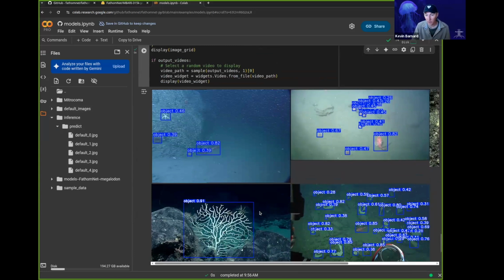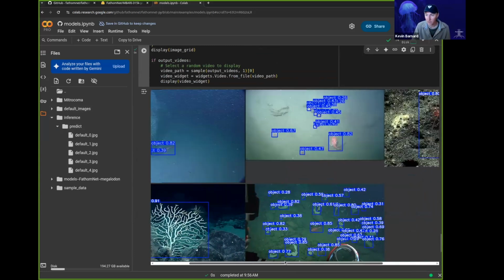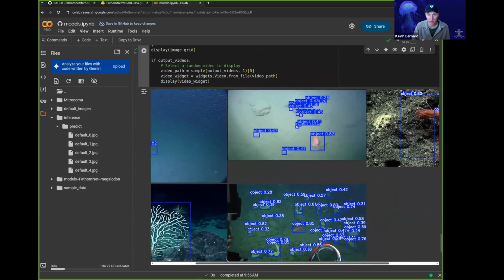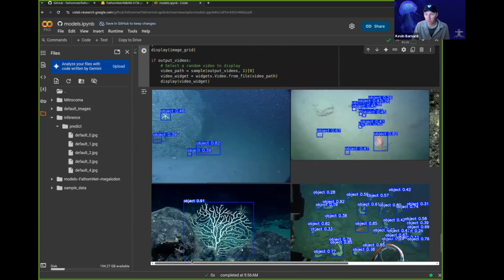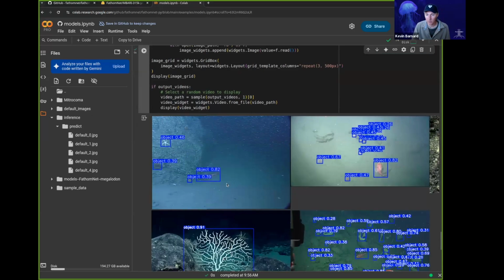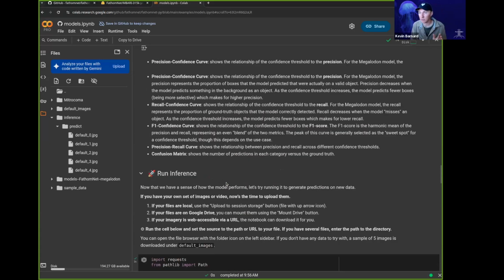So you can see it's actually picking up on a lot of the different things in this scene, right? It's correctly drawing boxes on many different things at a variety of different confidence levels, and you can tune that as needed. So that's all I have for this notebook.